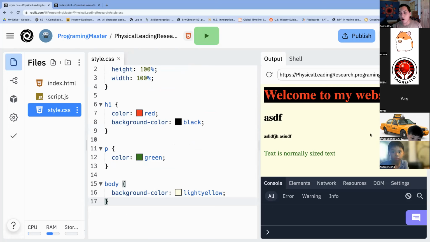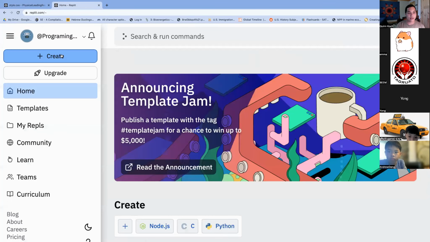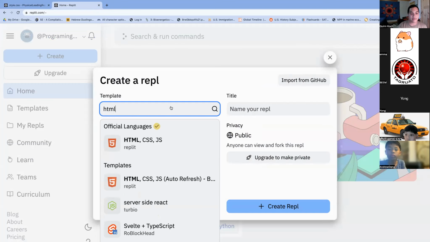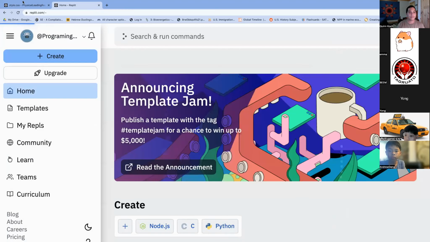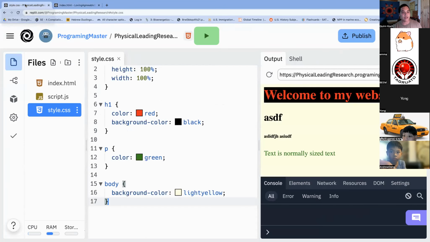Oh, and to all new people, we are going to Replit.com, making an account, and then we're clicking the create button, typing in HTML, selecting HTML, CSS, JS, and clicking create REPL. And right now we're just in the review stage of last class.